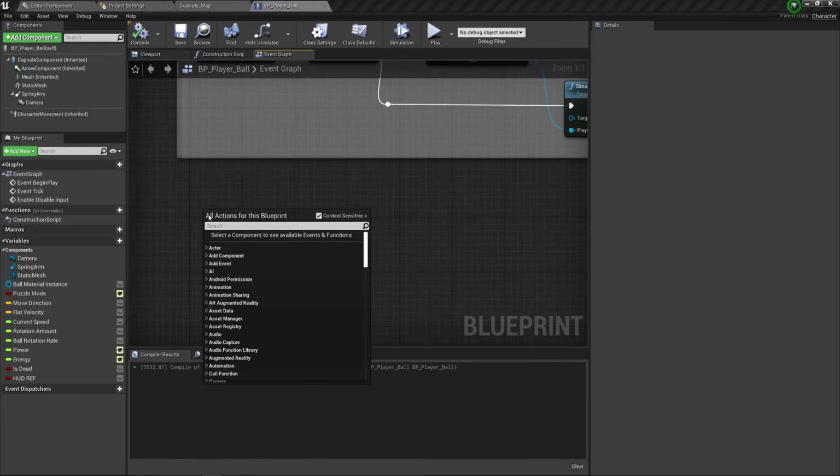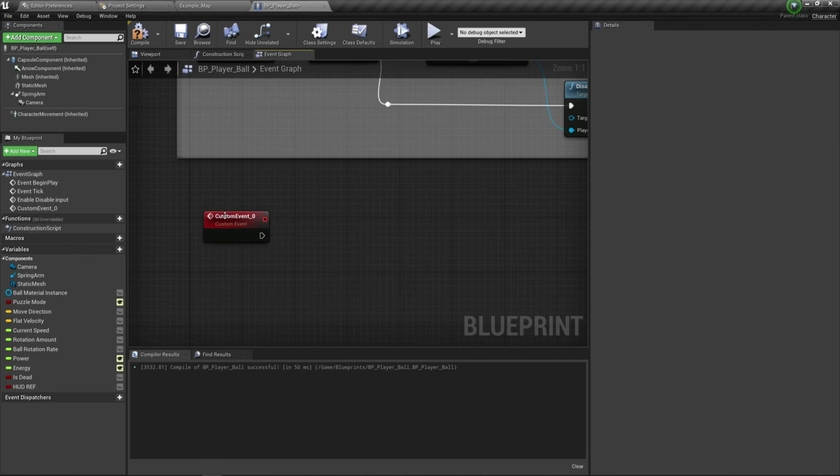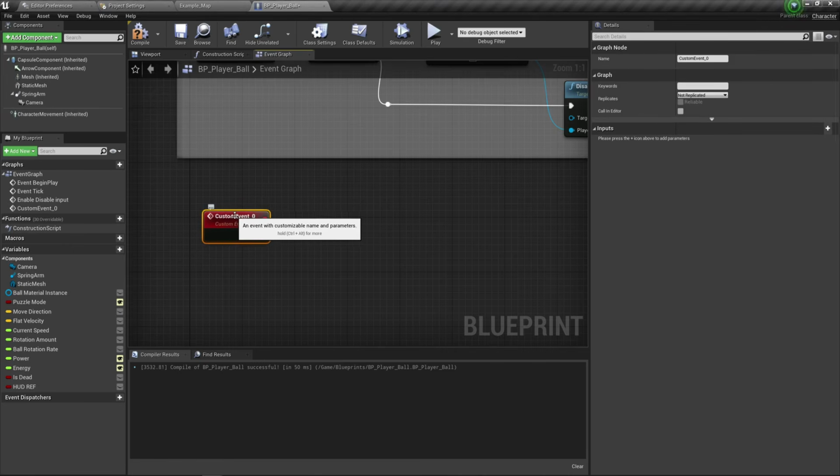So let's go over here and right click, and we are going to filter for custom event. And we're going to add here a custom event, and we are going to call this one change ball material instance. So the name of this is going to be, just double click it over here again. Okay, here it is. Change ball material instance. There you go. Now this, actually, excuse me, it's change ball material color, not instance. So change ball material color.